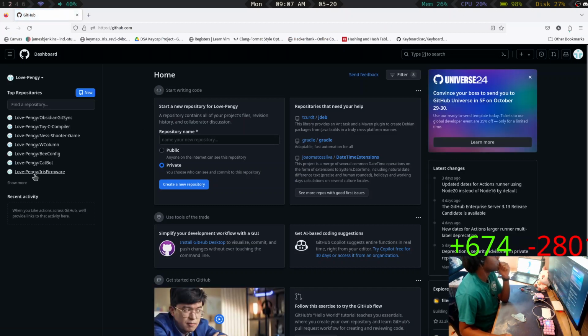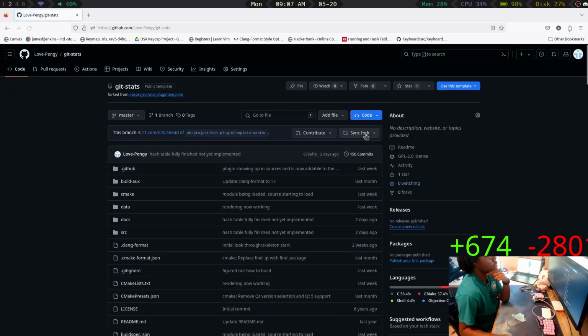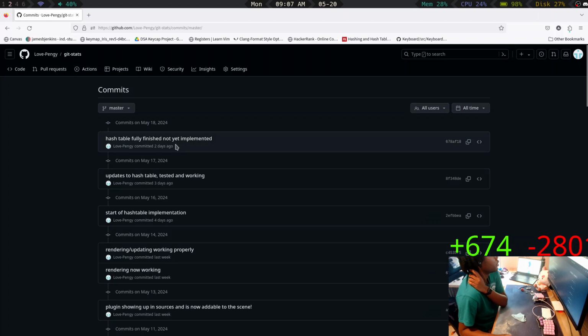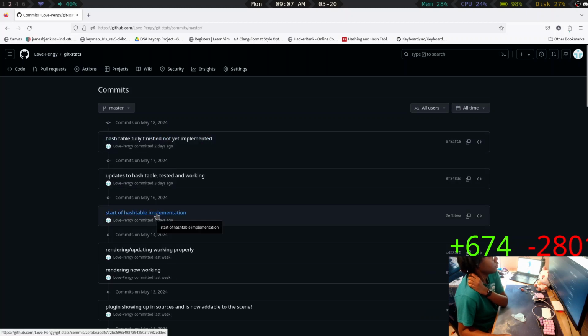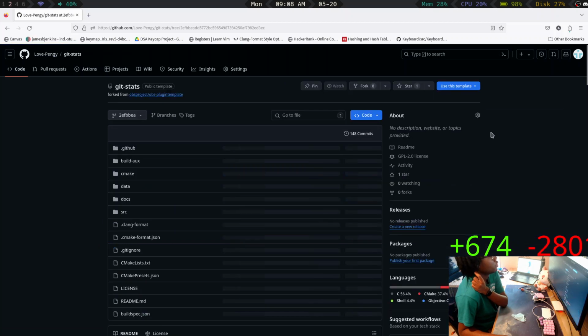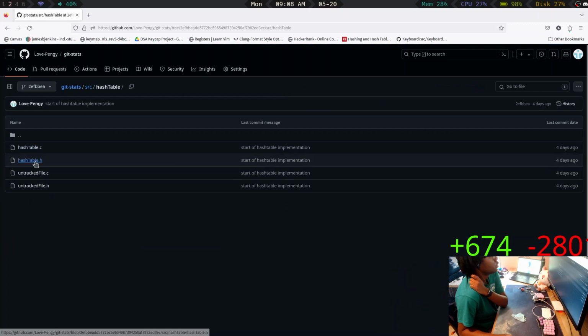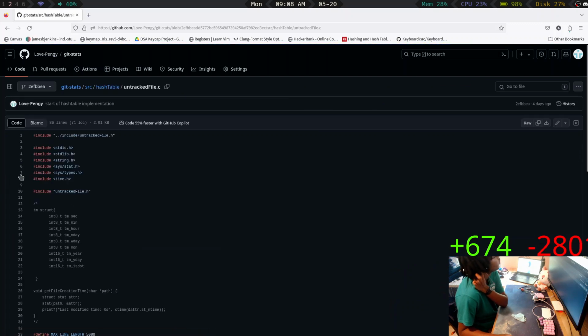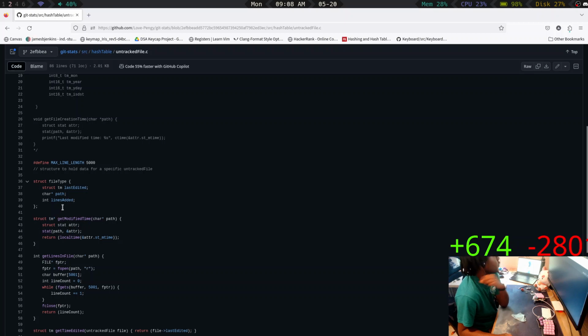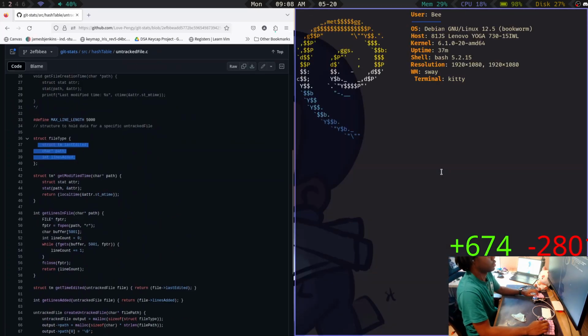I totally forgot that my hash table had been updated for untracked files already. So if I go here, browse source, hash table. Yeah, had untracked files in there. Okay. Yeah, I definitely need this. Okay, so let's bring that over.